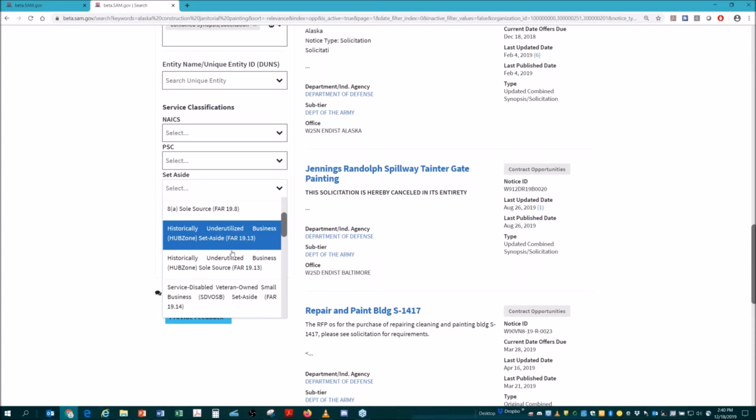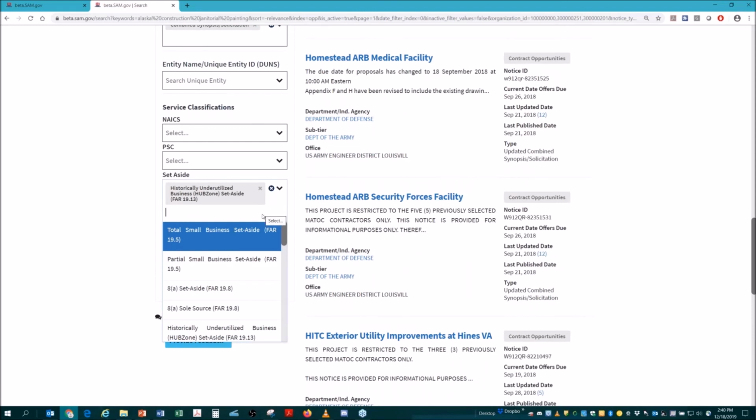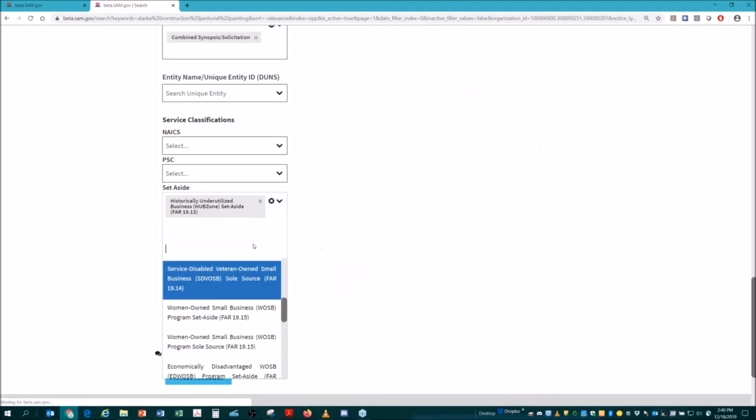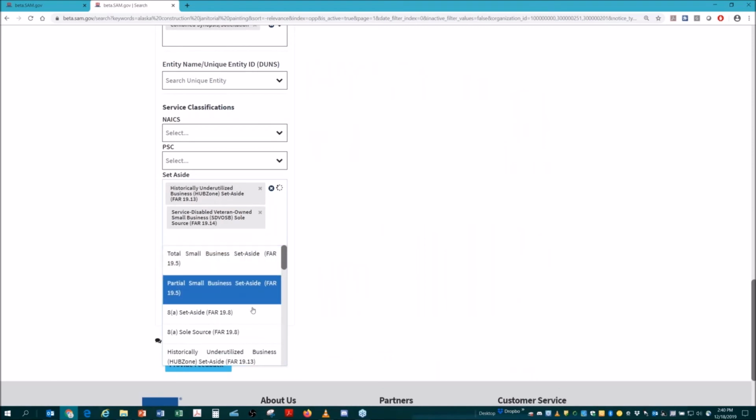We have HubZone. So let's say we decide we're looking for HubZone set-asides. You can, this is stackable. Somebody had asked me if I can do multiple set-asides. So let's play with this. Our veteran. So yes, this is stackable.